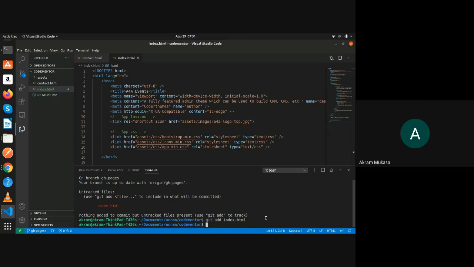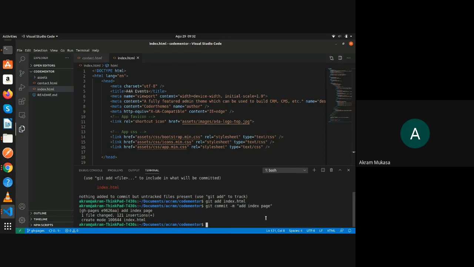After adding the index.html, we said you have to write a commit message. So we are writing a commit message for this. Then you say add index page. After writing the commit message, you press enter. It will tell you that one file has been changed, and the insertion of what is in that file. Then after that, you're going to push.